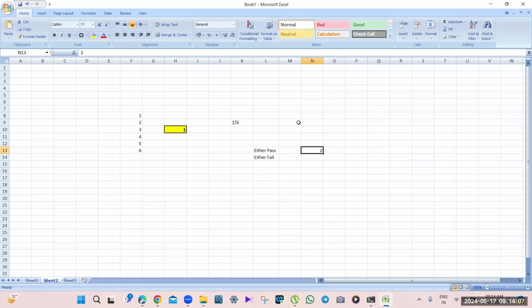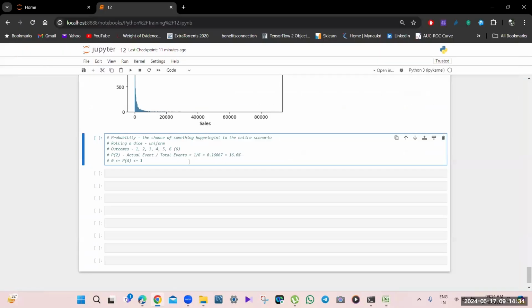Out of them, what is the probability that they will pass? It will be 1 divided by 2. That means it will be 50% or 0.5 probability that they will pass, or that they will fail. That is what probability is all about. The actual event happening divided by the total number of possible events. That is how we calculate probability.